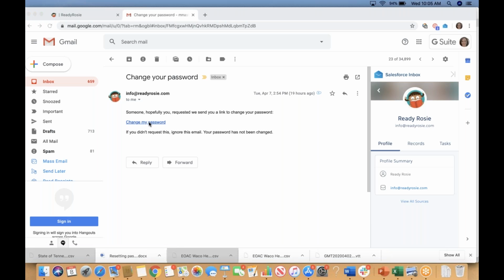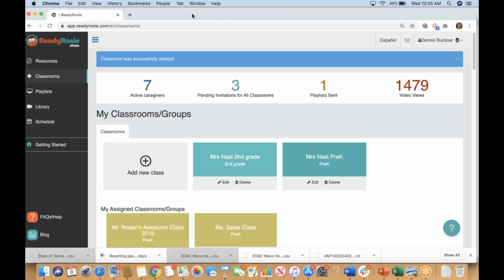So a lot of people reply and say, yes, I requested it. Actually, click on the blue link and it'll take you through the steps. So that's how to get signed in and reset that password. Of course, if you're still having issues, you can always reach out to us at support@ReadyRosie.com, but we do encourage you to try to reset it yourself.